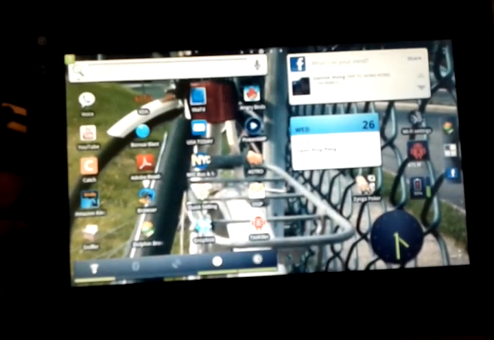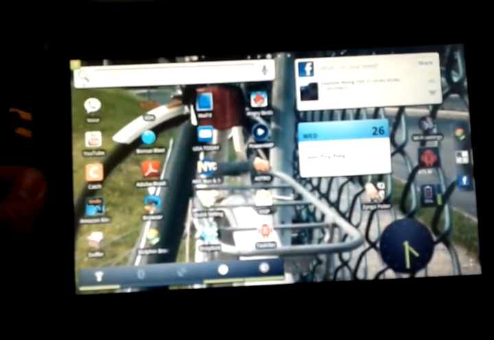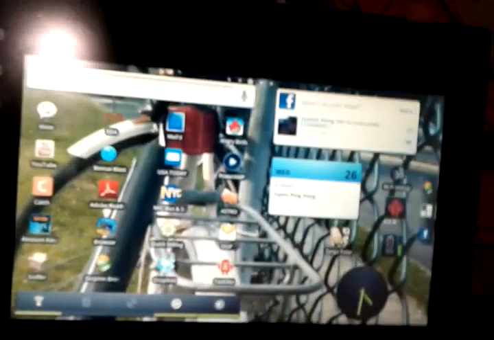A couple of people asked me how the ADW launcher looks in portrait mode, so let me flip it to portrait mode for you guys. There you go. You see a lot of the application has been resized, and the widgets too. Let me flip it back to landscape. There you go. Let's see what else to show you.